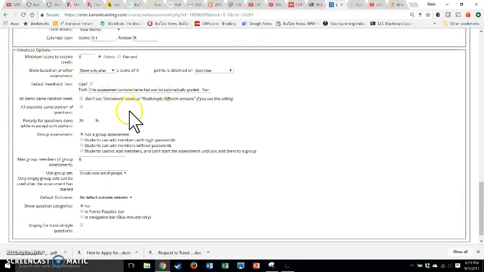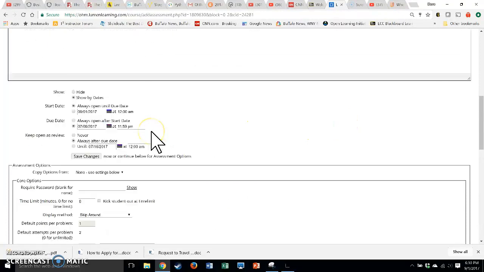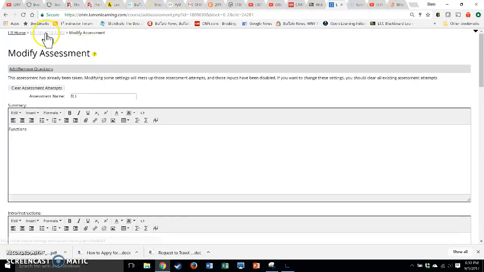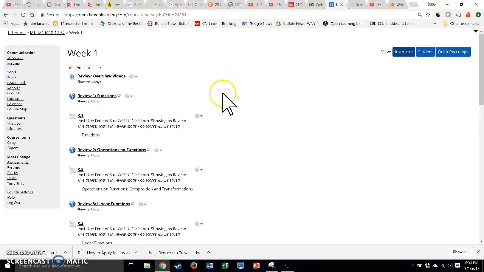under the advanced options, I go over here to where it says penalty for questions done in late pass, or I'm sorry, while in exception/late pass. So I'm focusing on the exception part here, and it's a 20% deduction. You can obviously change that to whatever you like. So if I go back to my course, let me show you how I set the exception then.